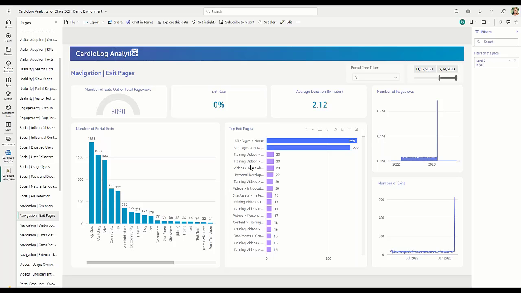For example, we can see that one of our top exit pages is training videos. So once we know that this has a high exit rate, we can further investigate this and find out whether the training video was useful and if users completed watching it. Or perhaps the content was not engaging and they simply closed out the browser and exited.